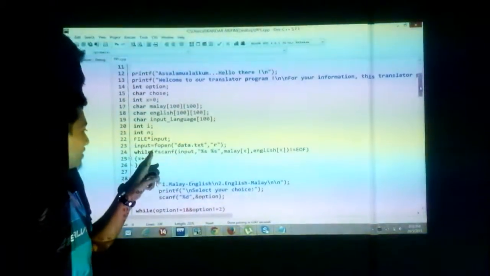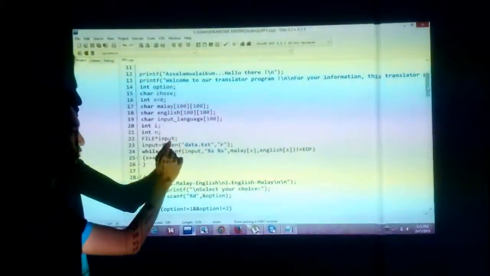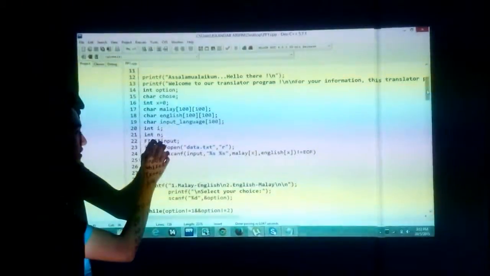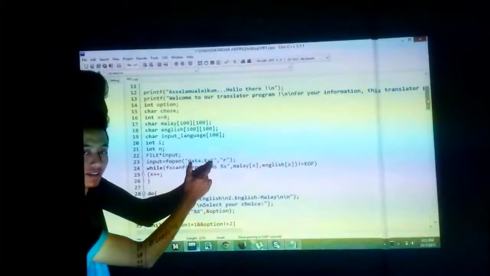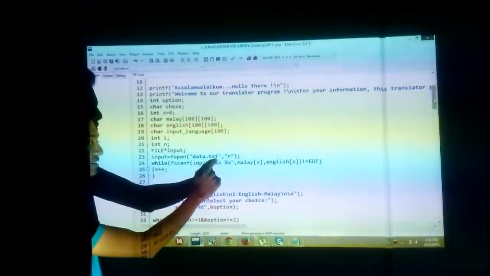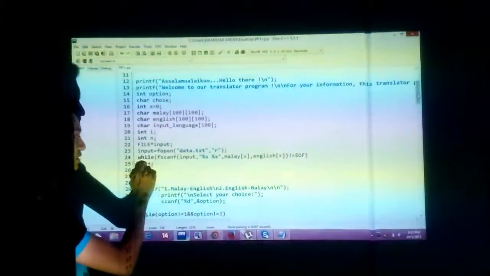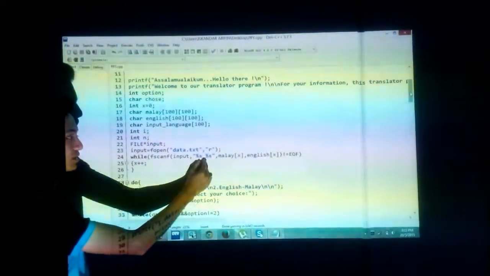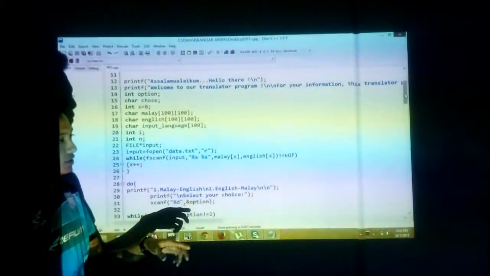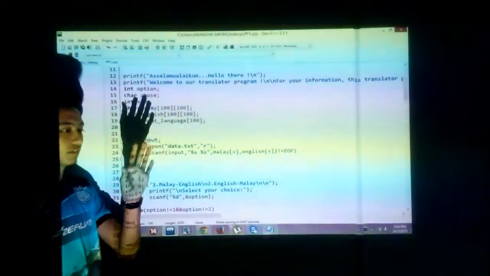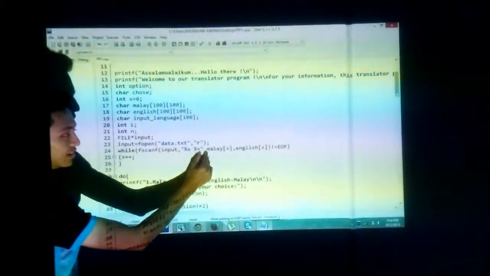Okay, this one. As we know, we need to declare the file, which we give the name input using this file. So the name of the data file that we call is input. Then when we declare, we open the text file named data text. We put R to read from the data file. After we do this, we do scanf input. We put %s twice, because in the data file we put the Malay words at the left and the English words at the right. So the first S that we declare is Malay. The second S is English.